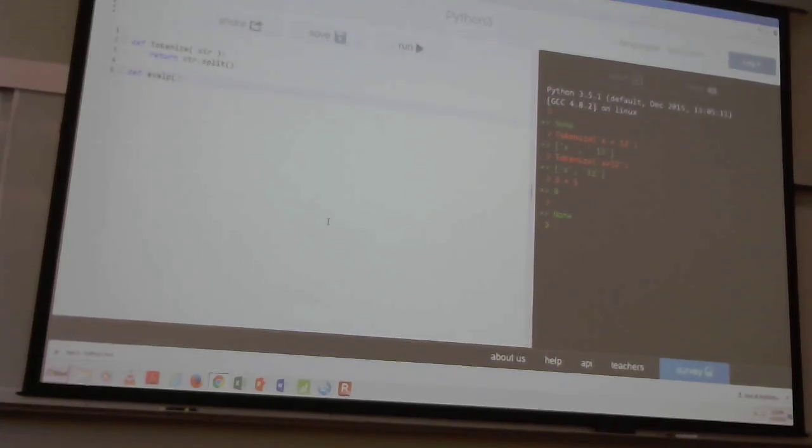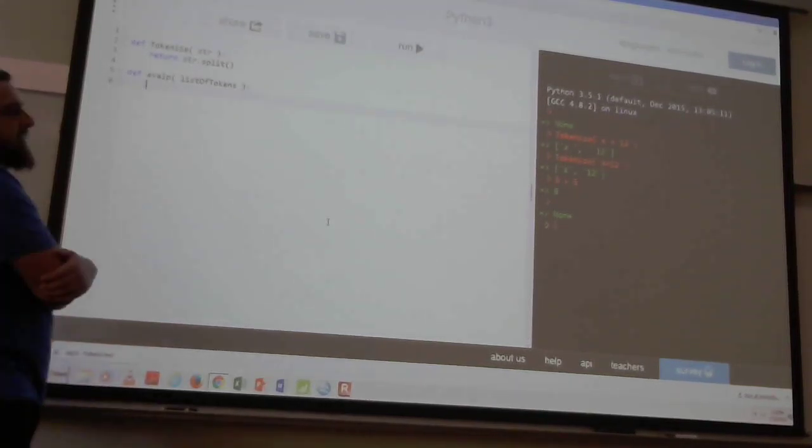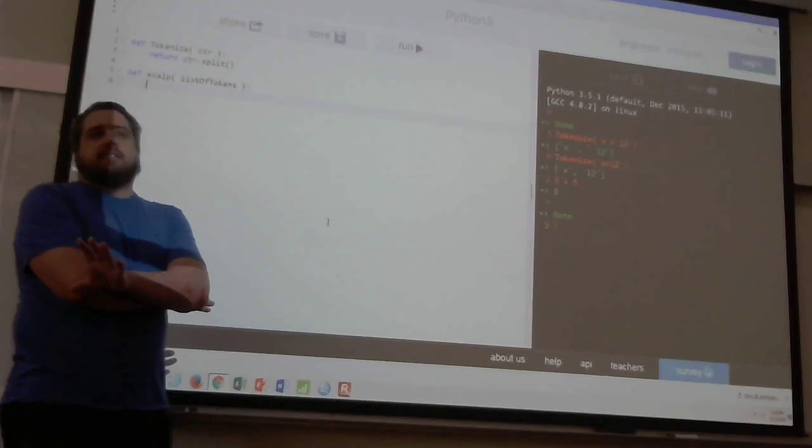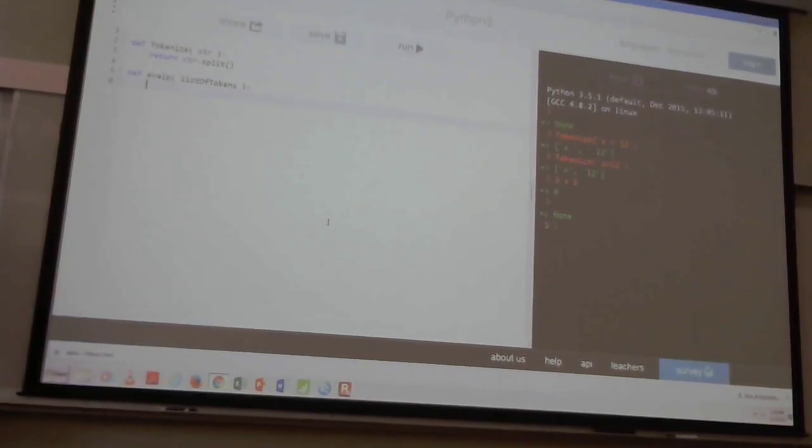Eval p is going to take what? A list of tokens, right? We have a list of tokens. Let's just worry about the addition operator first, then we can worry about the assignment operator, and we can see how we can start evaluating the language. Let's do just the addition operator.